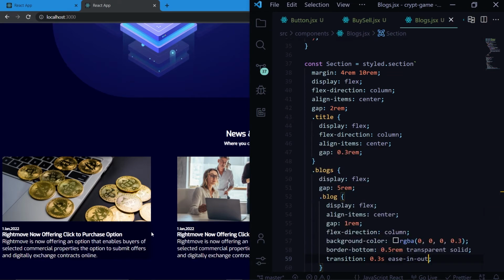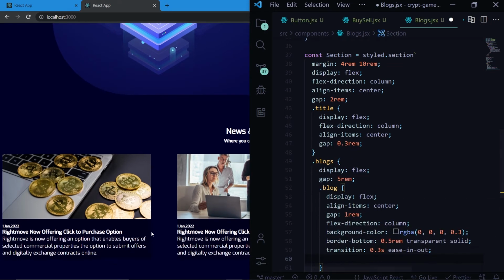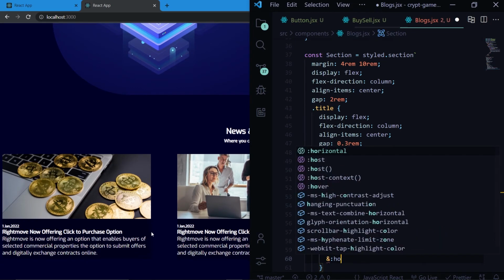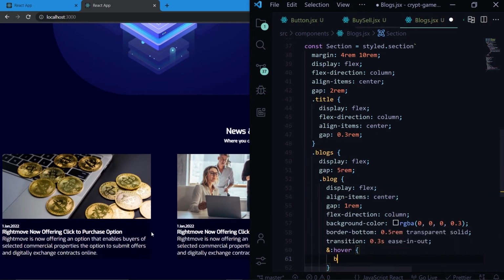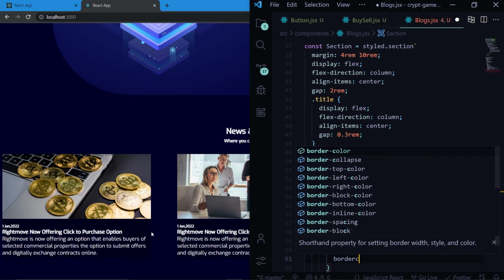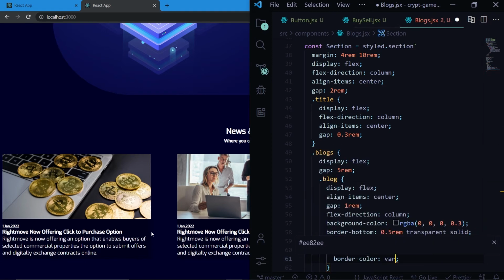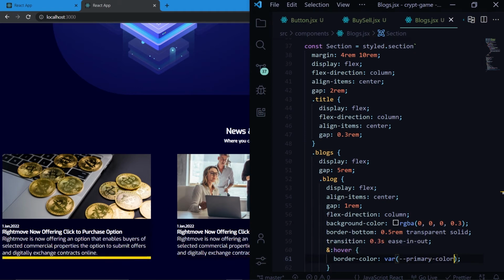Ease in out, and when we hover over this, we want the border color to be variable primary color. Yeah, it is there now.